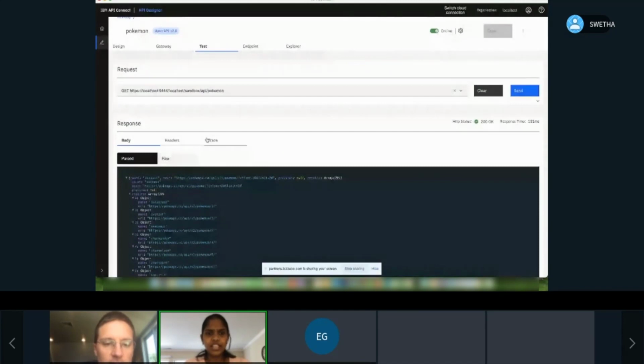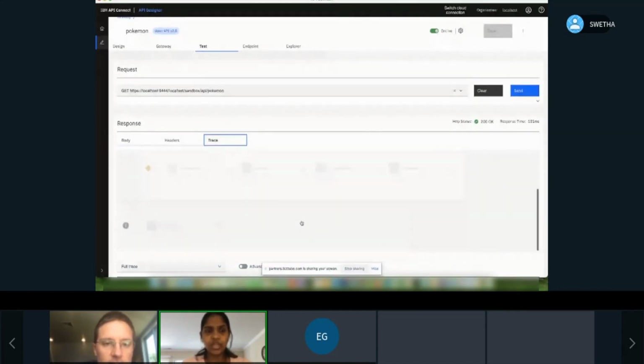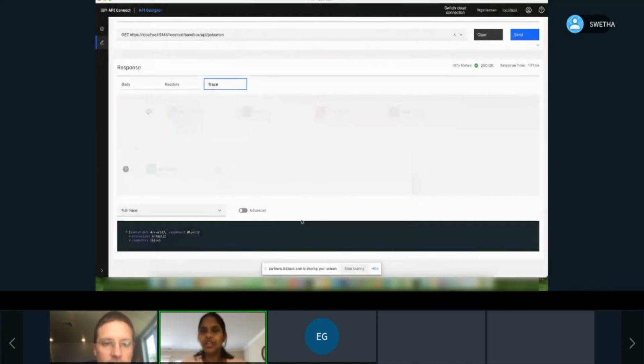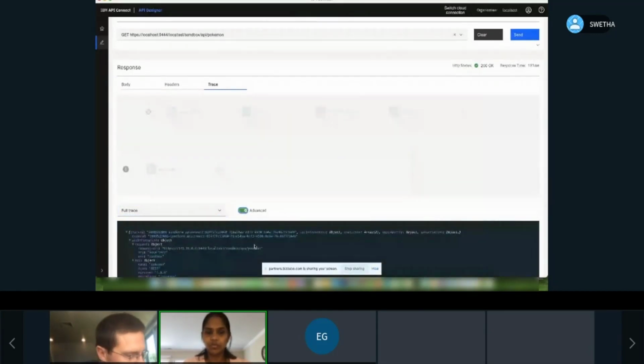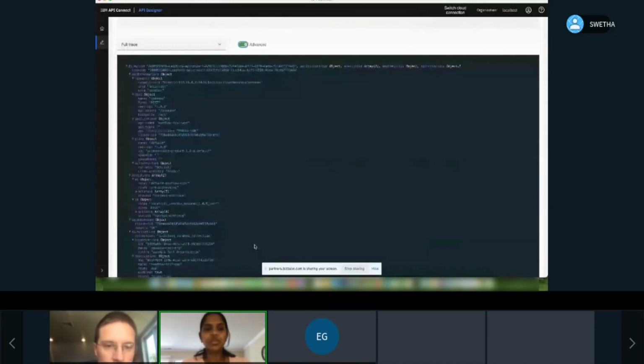Now, one thing I would like to call out is this interactive debugger is the easiest way for a software developer to look at the data power logs. So, you can take a look at the full trace or any particular part of the trace using this dropdown. And we also have the advanced view and the basic view. So, you can pick and choose the level of information that you would like to see.